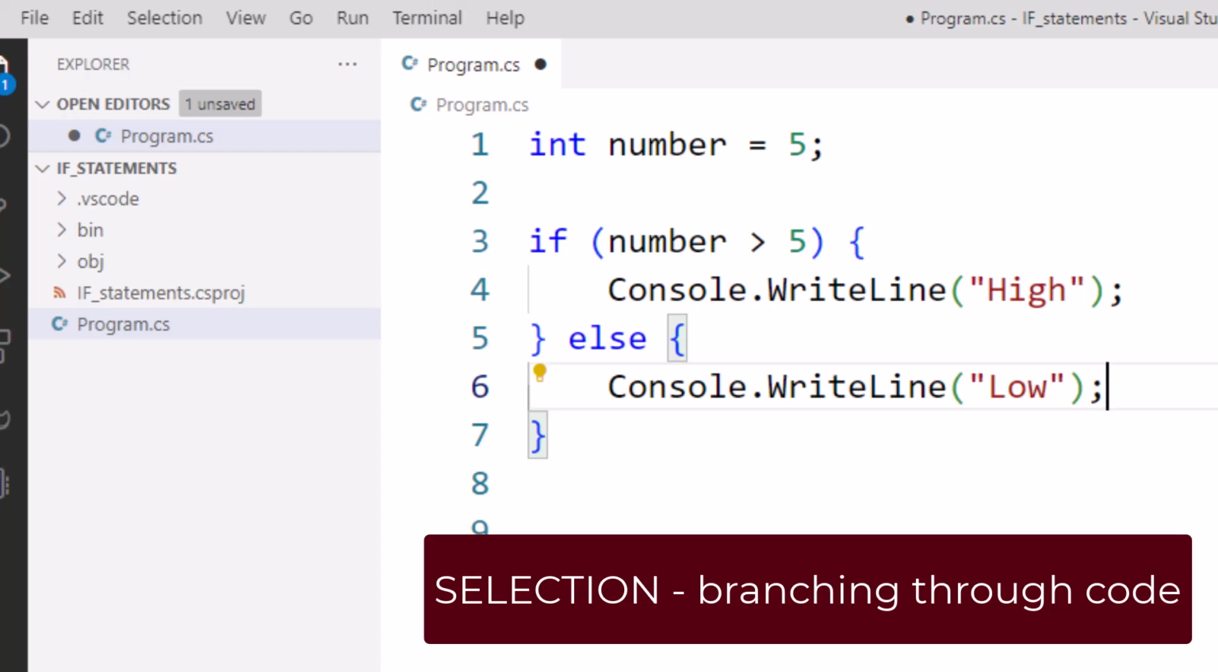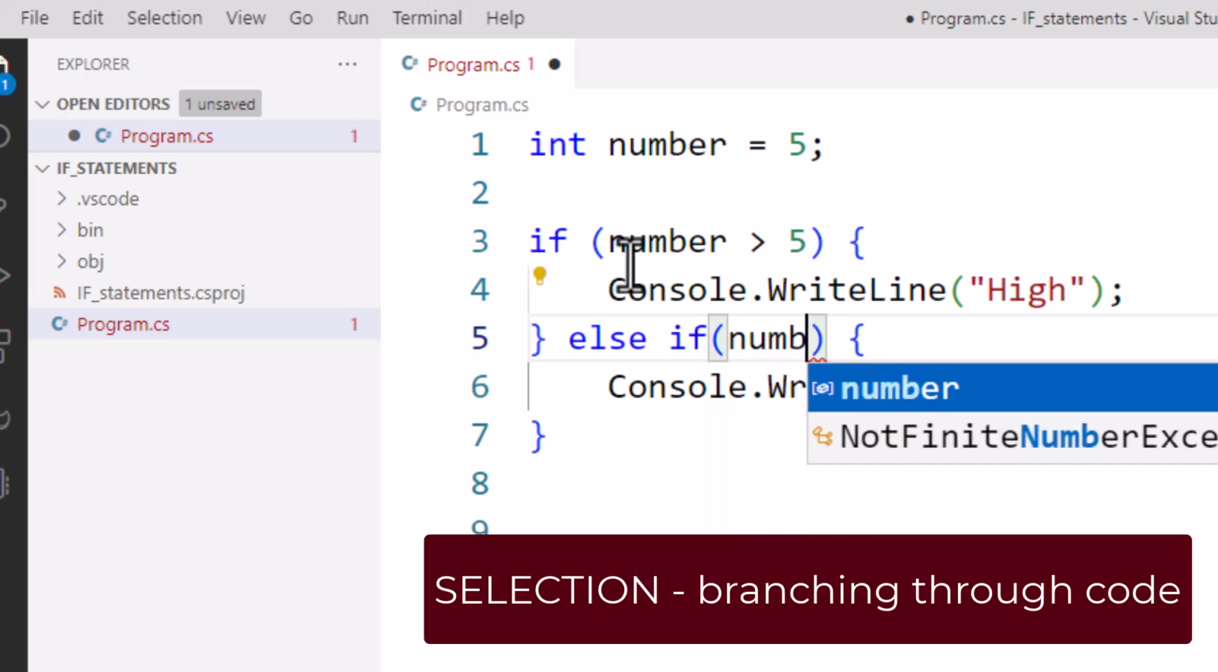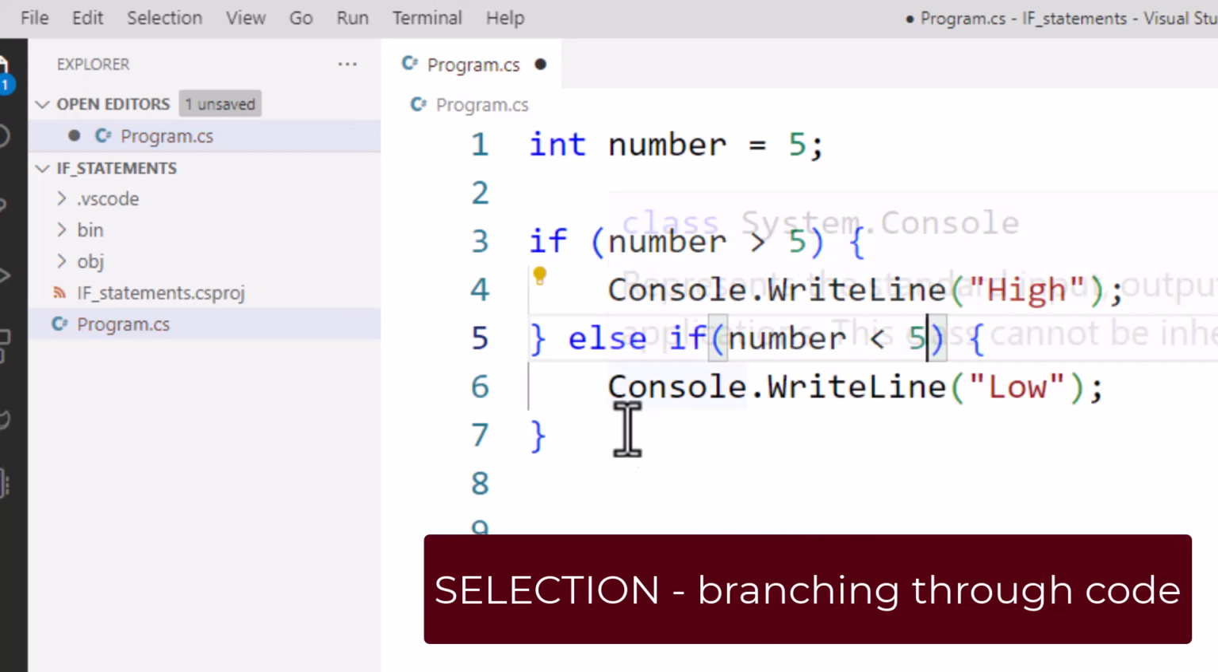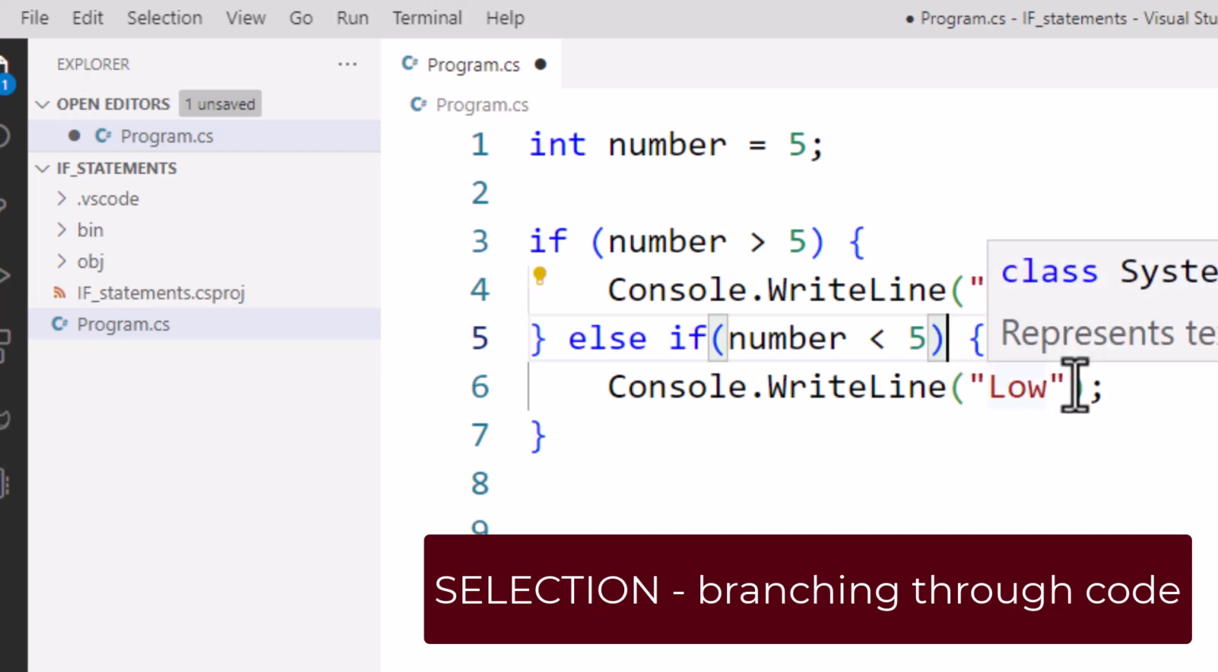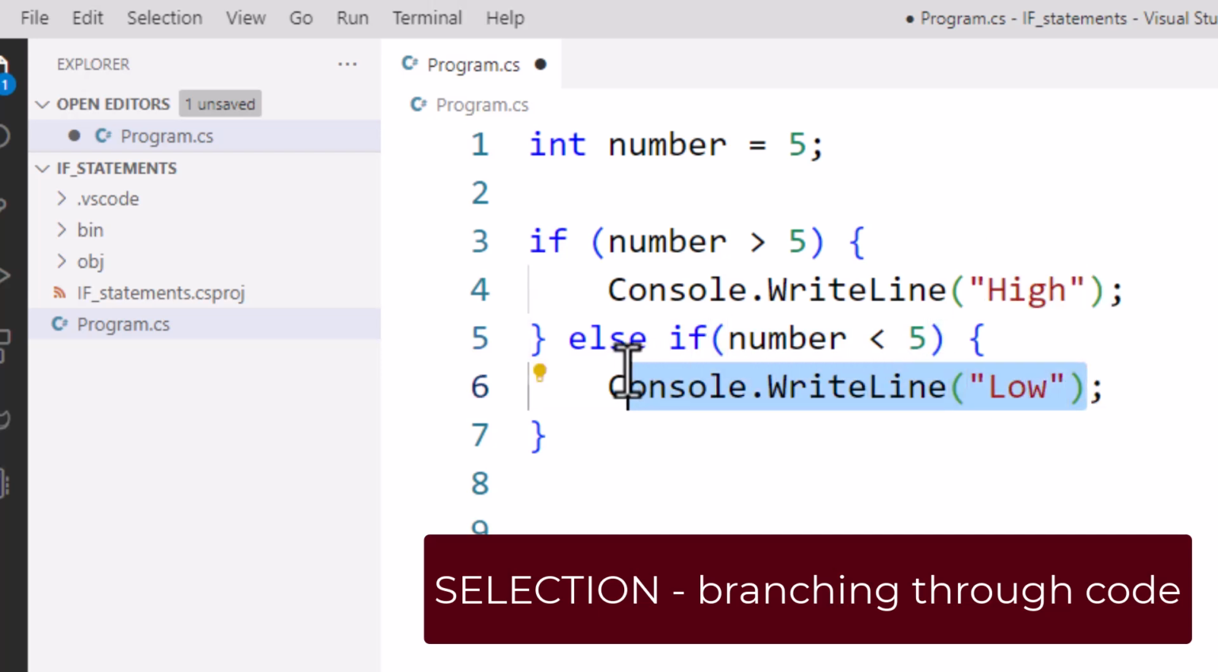But I can add one more thing here as well. I could change the else to an else if and put a second condition. Let's say this time it's number is less than 5. So here I've got first condition, if number is greater than 5, output high. But if number was less than 5 or is 5, we're going to look at the else. That's going to give us a second condition, and this time it's number less than 5. So I've already seen it's not greater than 5. If it contains 4, let's say, the word low will appear. But we can see our number contains 5.